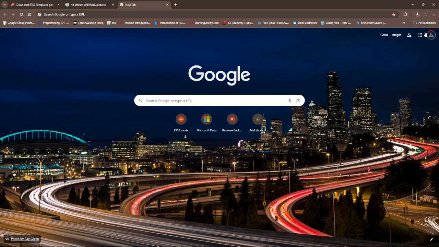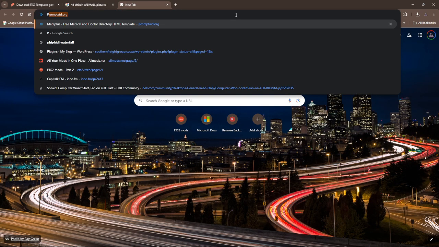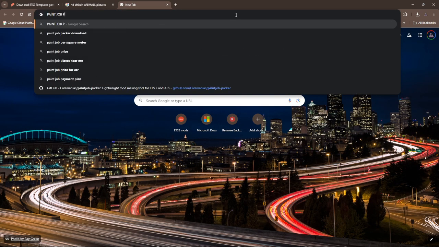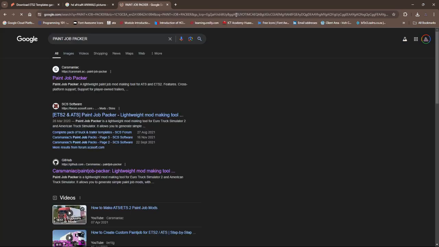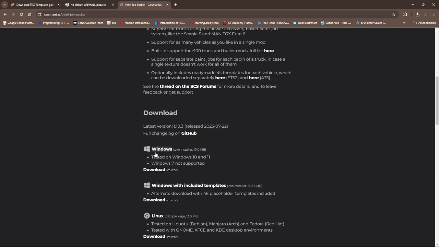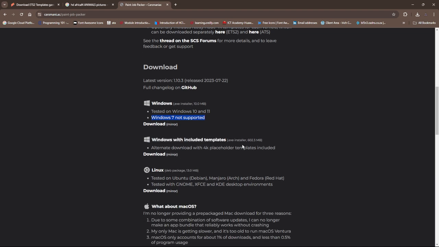Sorry about that, I searched it a couple of times before. So Paintjob Packer, I search it. You can get it here on Casmania, or you can get it here, or you can get it on GitHub. Whichever link you're going to use, it is going to be the same. I just prefer you download the Windows exe file, which has been tested on Windows 7, Windows 10 and 11, meaning that Windows 7 is not supported, Windows 8 is not supported. It even gives you a chance to download templates in 4K quality.